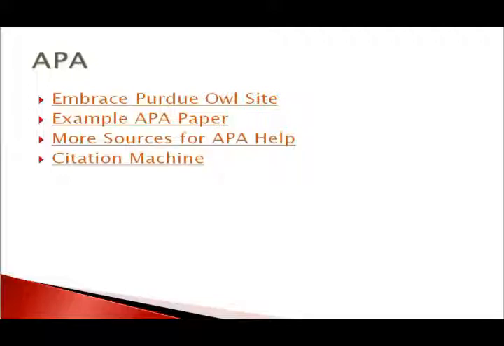APA is probably one of the most confusing things for new students. I would suggest embracing the Purdue OWL site. If you look up APA, their site probably will be one of the first ones that comes up, but I would Google that. They have great information on that site. They also have example APA papers and a lot of sources for APA help. If you can't find examples exactly of how you want to cite something, there's also something called Citation Machine. It's a website that helps students learn how to format citations and references. It's not foolproof. I think it's a pretty good site to get used to putting information in to see how it will look, but I really recommend researching Purdue OWL and Citation Machine.